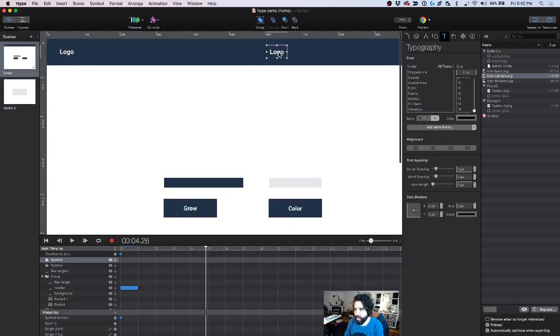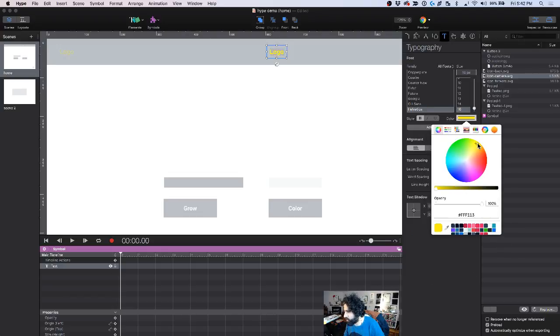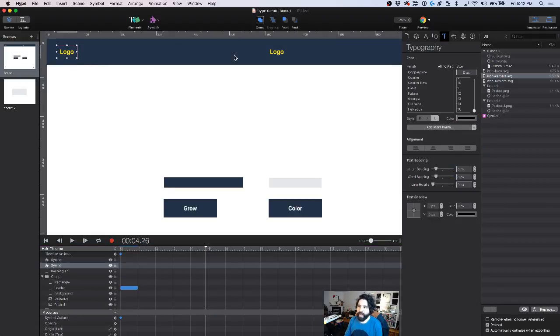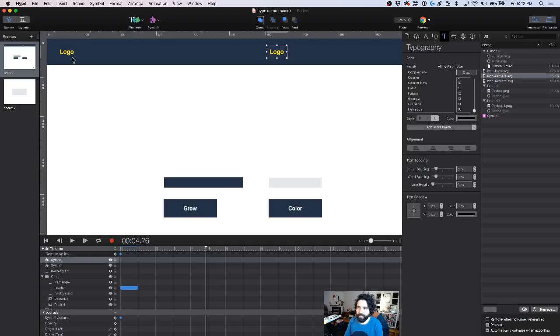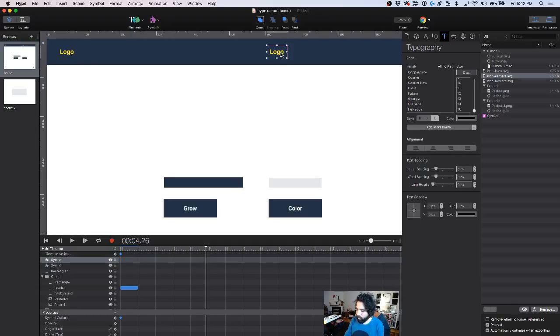If I change it over here, and if I change the color of it, for example, let's say that instead of white, we change it to like a yellow. We change it to yellow, and then it changes wherever I was using that symbol. So over here, you will see since it's a symbol, the color also changed. So pretty cool.